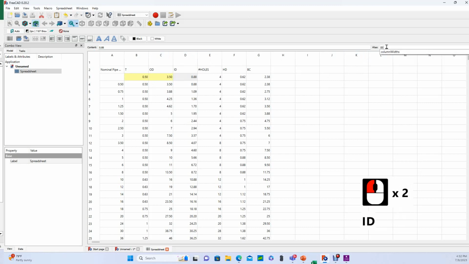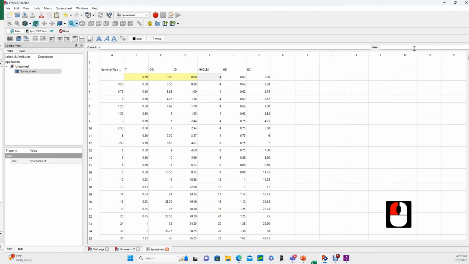ID, and it also doesn't like the pound sign, so I'm going to call this num holes, and this will be case sensitive, so remember that I left that holes capitalized, HD, and this alias is BC. And now you see we've still got this one empty cell here.